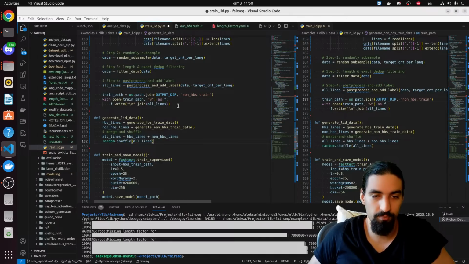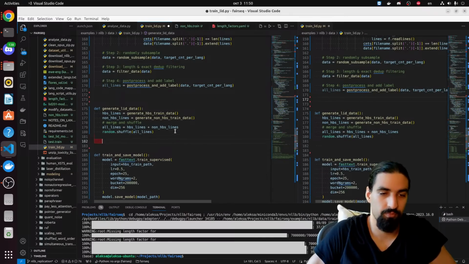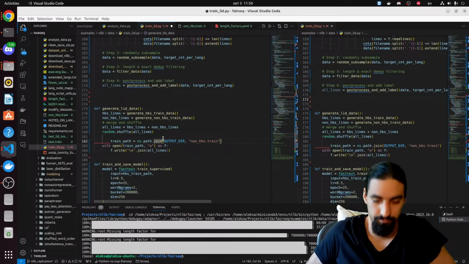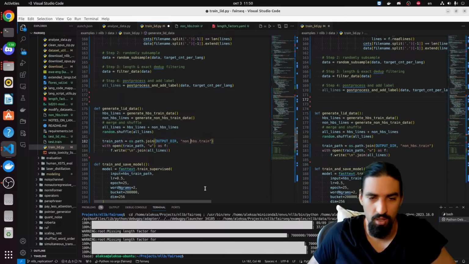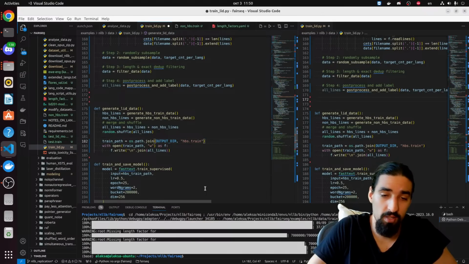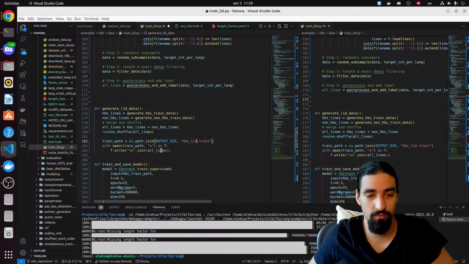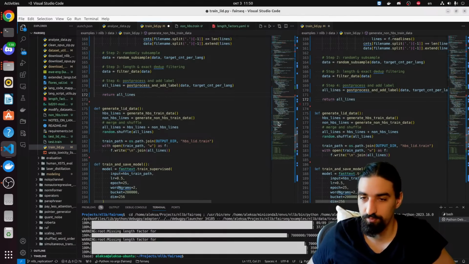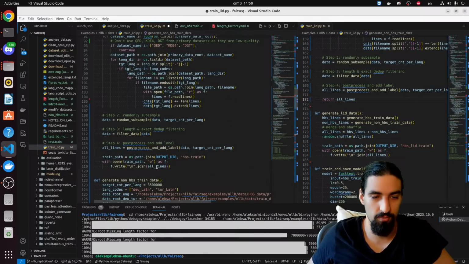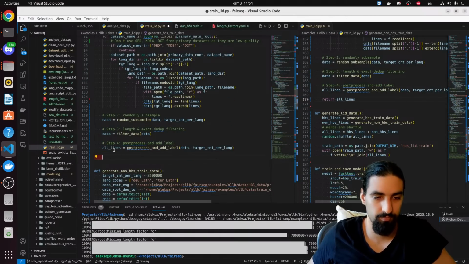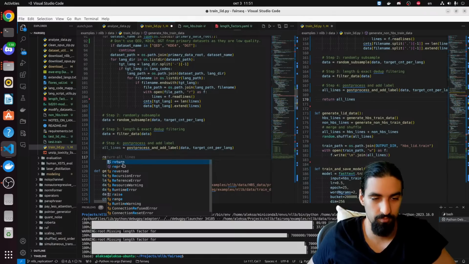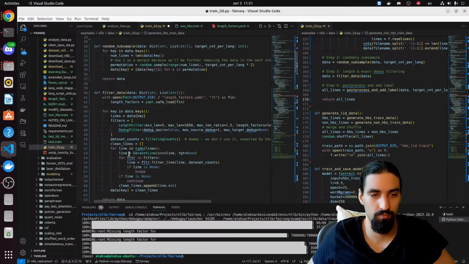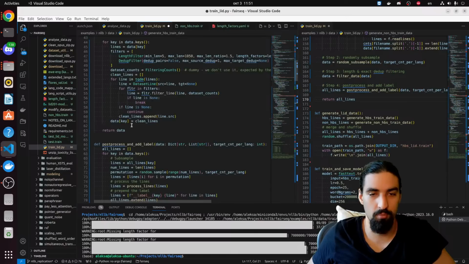And finally, we do this. HBS train. HBS LID train. And this just needs to return back the lines. And same here. Awesome. Looking much better now.